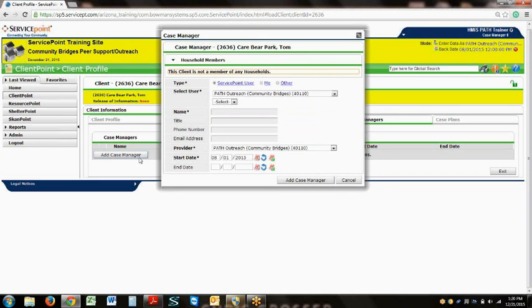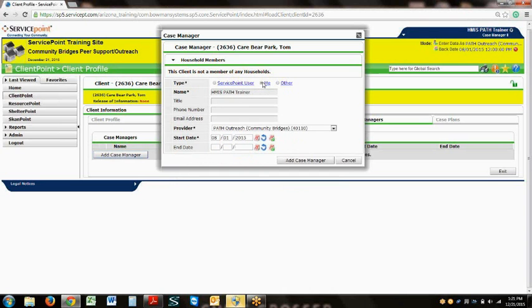And once you do, a box will appear and you will find a blue radio button that says Me. Click it. Then, all of your information will automatically populate into the appropriate fields. Then you can click Add Case Manager.